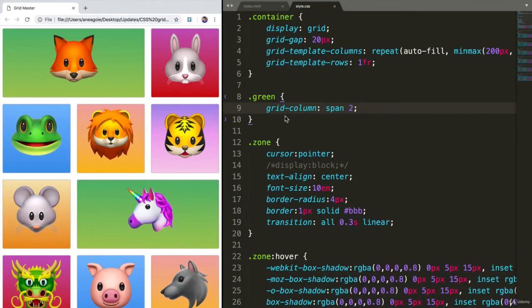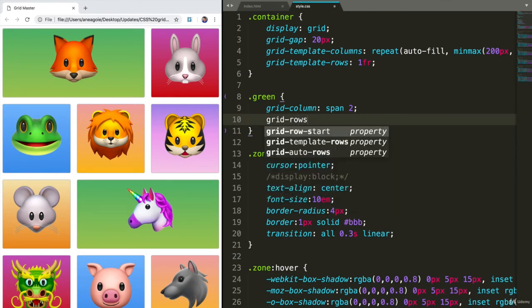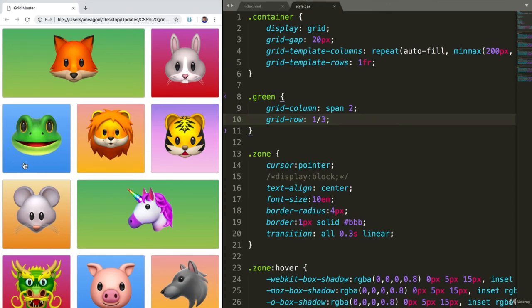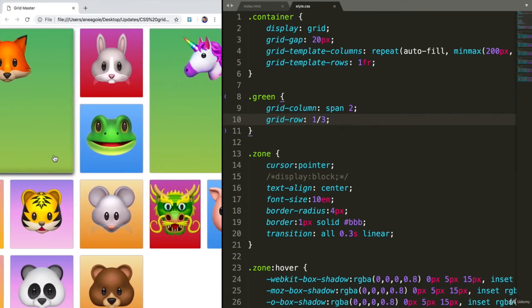Finally, we can also do the same thing with rows. If we do grid rows or grid row, I can say, well, we want it to span to start at, let's say, 1 and end at 3. If I refresh here, look at that. Whoa, what just happened here?